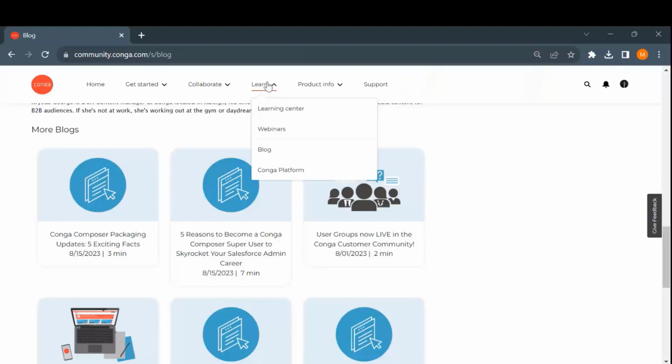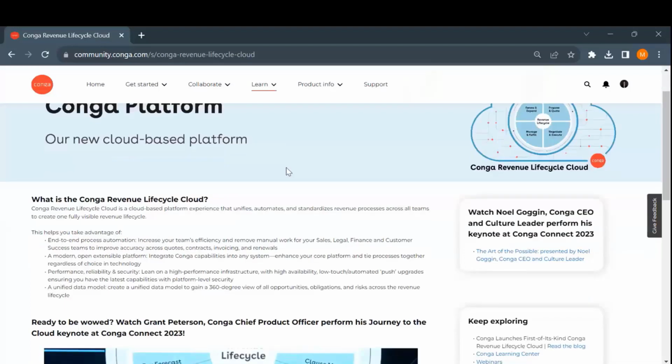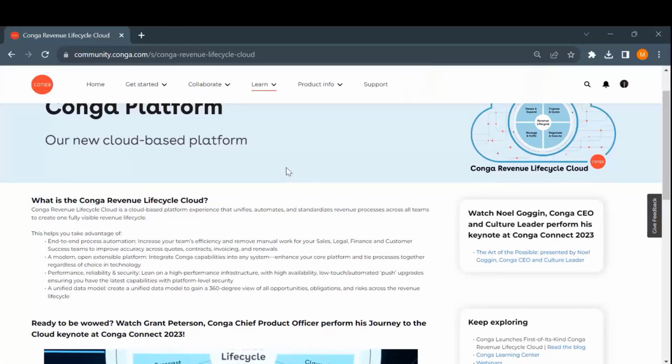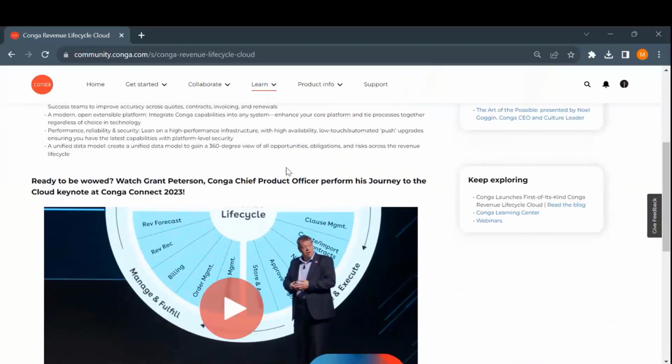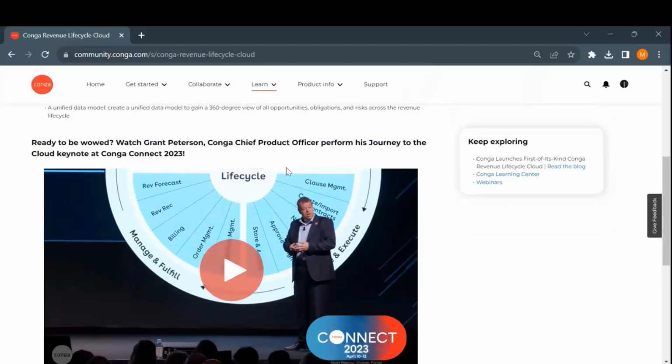Lastly, under the Learn tab, we have a landing page dedicated to Conga's new cloud-based platform. This will host all of the most up-to-date information on the path to platform. If you haven't already, check out the keynotes from Conga Connect that share the vision and benefits of the Conga platform.